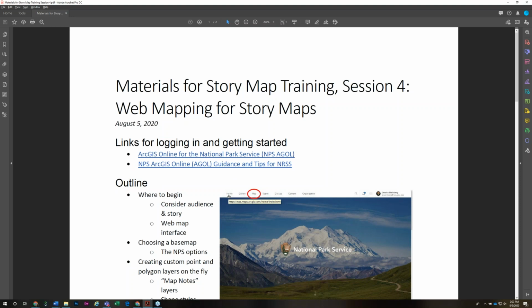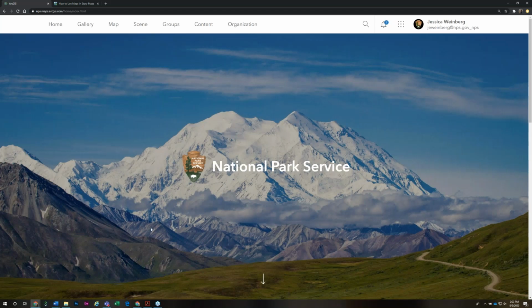So anyway, to dive right in. On the ArcGIS Online page right here, you should definitely see your name in the top. Make sure you're signed in. And then for mapping, we are going to head right to the map item in the menu there.